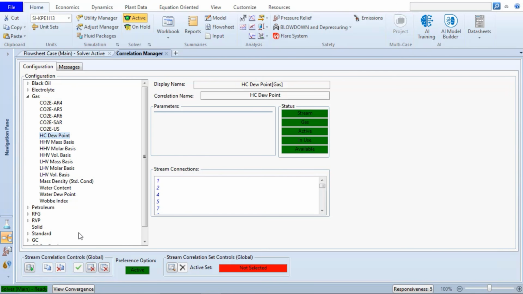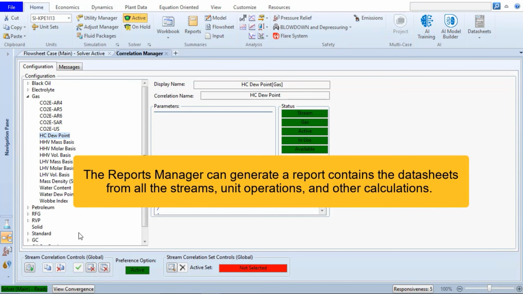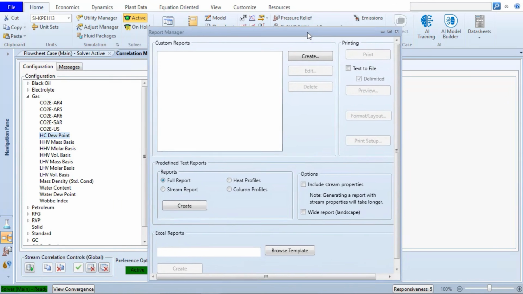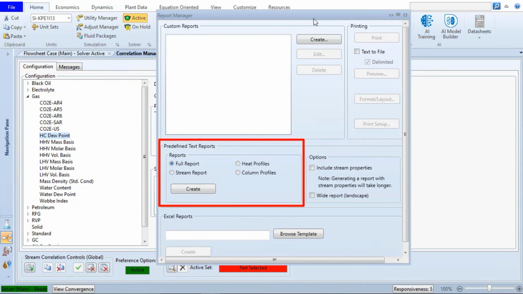Now, let's generate a report that contains this additional property. The Reports Manager can help manage the datasheets from all the streams, unit operations, and other calculations. Load it by navigating to the Home tab of the ribbon and clicking the Reports button. We can create predefined text reports such as a full report, stream report, heat profiles, and column profiles for the entire process flowsheet. To begin creating a custom report, click Create.